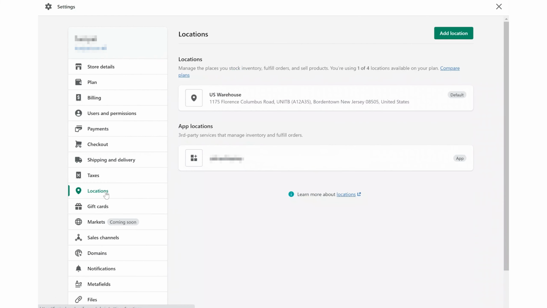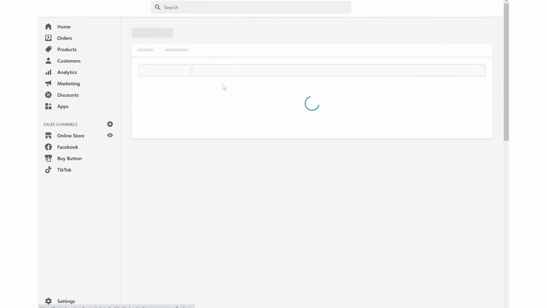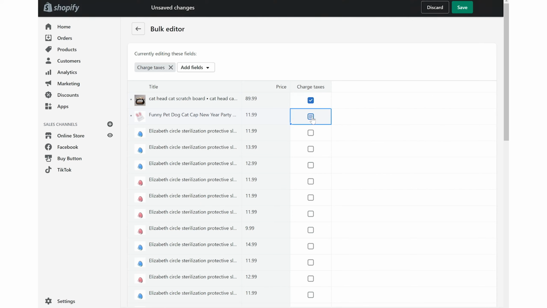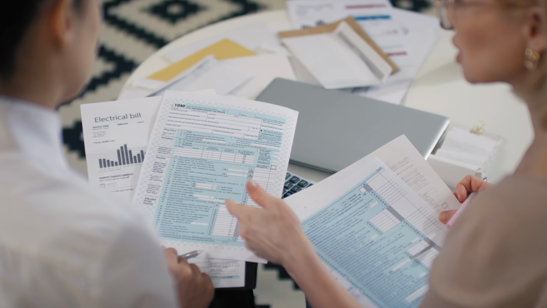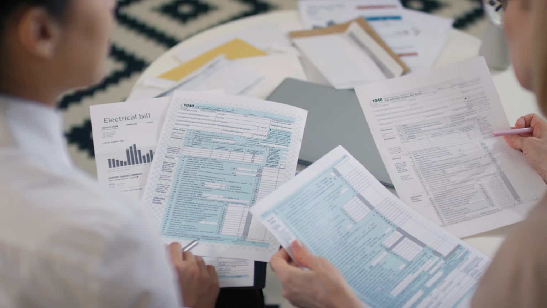Step 5. Configure locations and taxes. Provided that you've completed the setup, Shopify can help you to collect sales taxes. Generally, taxes are associated with locations of your business. It's better to consult a tax accountant in your area to verify everything.